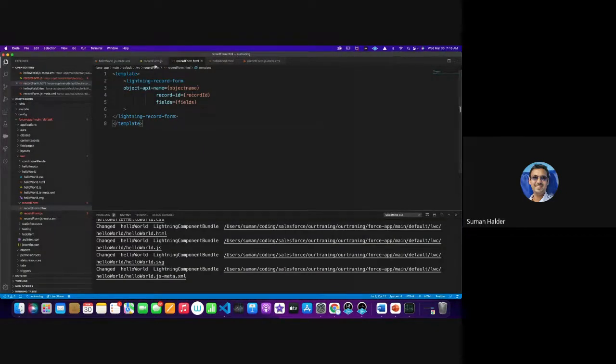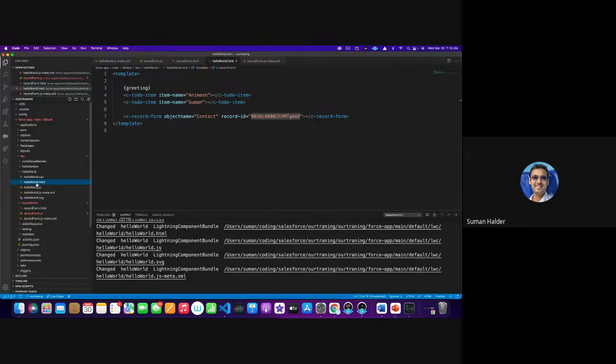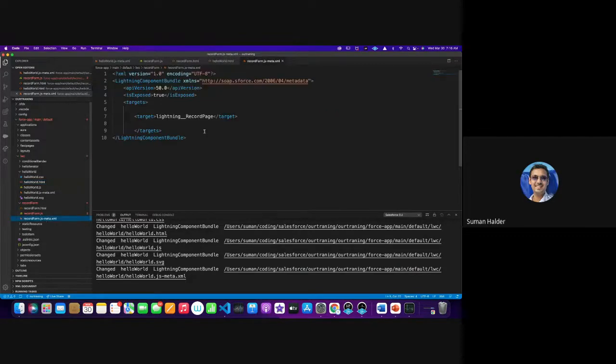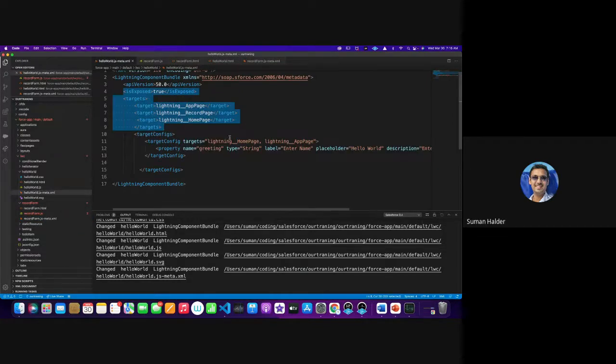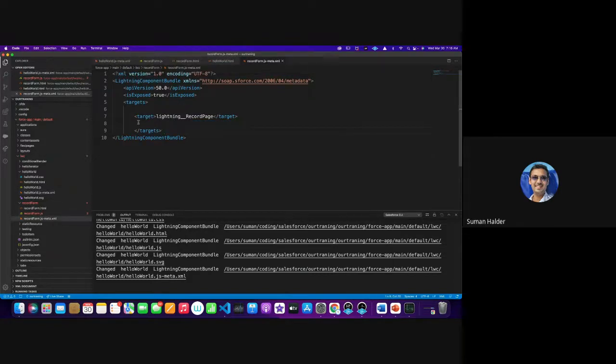Object name is the direct name. Why is it this way? Is it because we are exposing the record form only to the record page? That could be one reason I was thinking, but I feel that it is because we are not exposing it yet. I mean, we are not exposing it to the... Let me try.